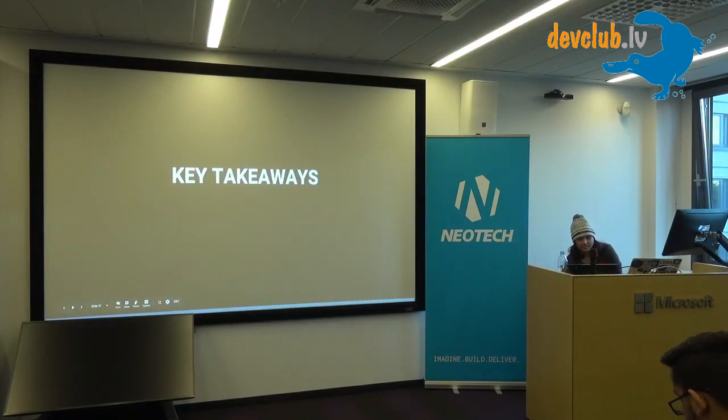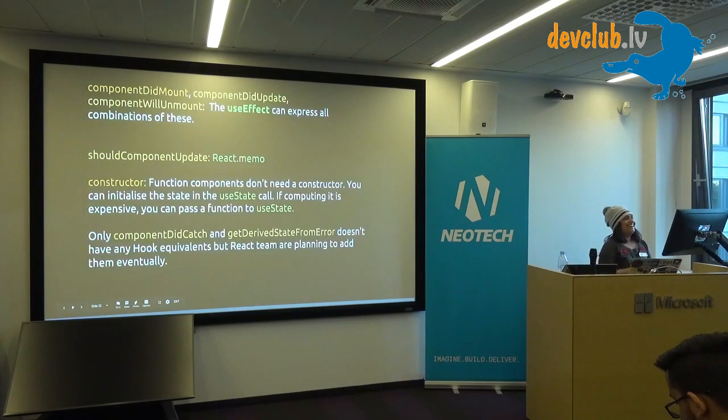Some key takeaways? Okay, so some key takeaways are componentDidMount, componentDidUpdate, and componentWillMount. The useEffect hook which I showed can express all of these combinations, so all of these three have useEffect as the alternative. Second, shouldComponentUpdate, which I'll be talking about in a few minutes. You could use React.memo.